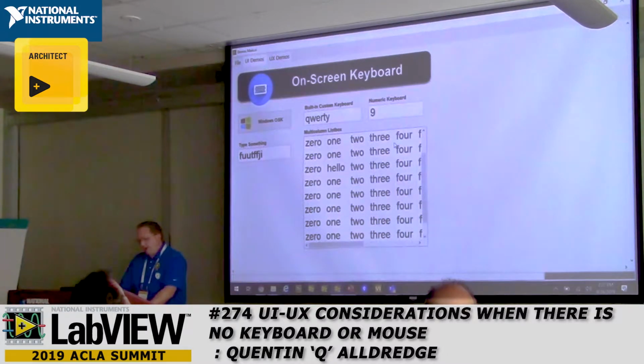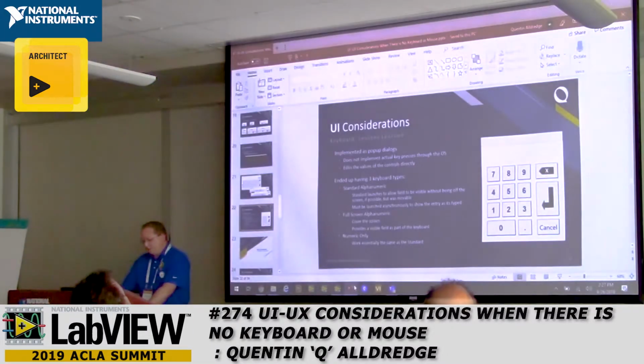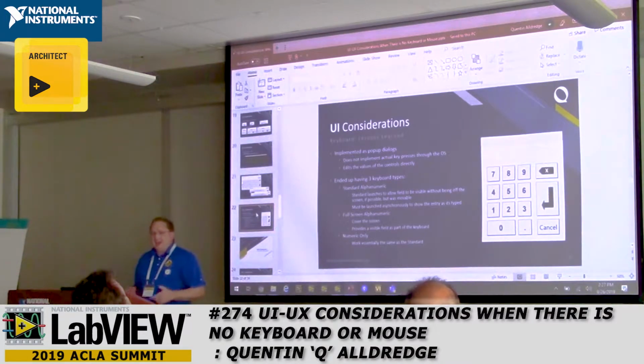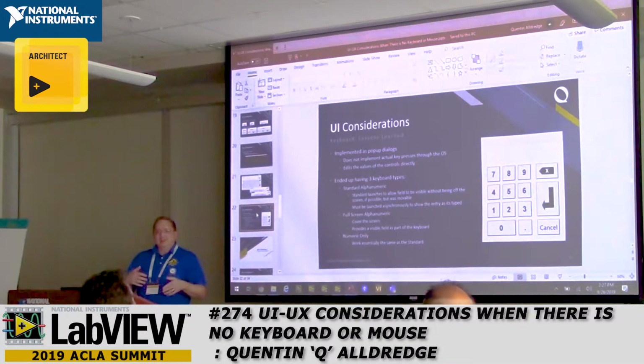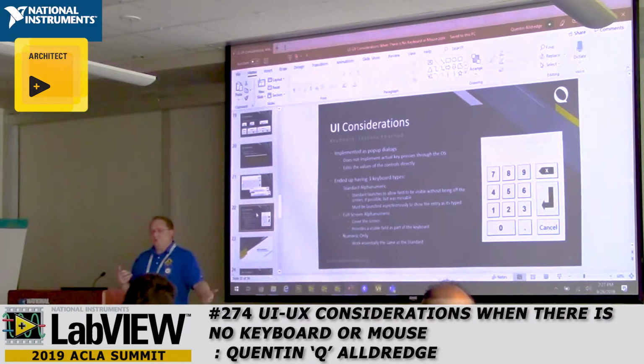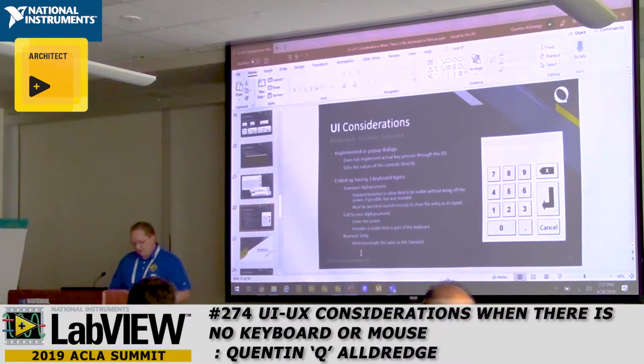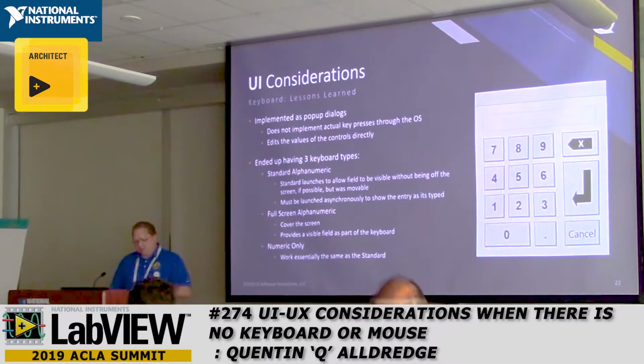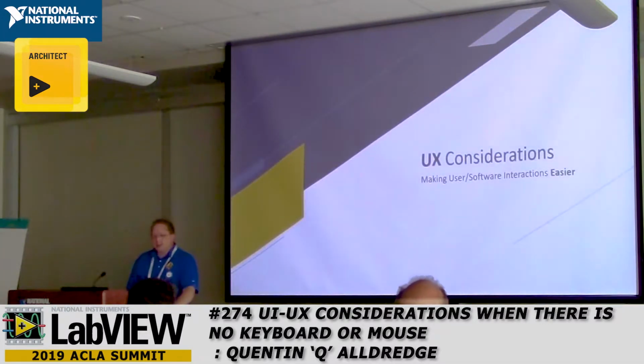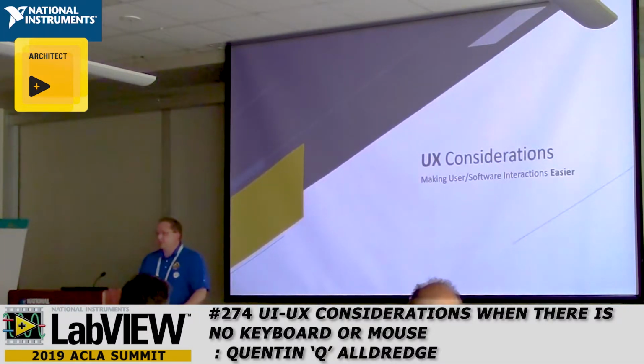Some of the problems that we had with it though was because it was implemented as a dialog box and edits the controls directly through references, it's not like it responded to Windows events or anything like that. It wasn't passing those keystrokes through the Windows layer or anything. It was passing them right to the control. So anyway, any questions about that so far? Otherwise, move to the UX considerations.